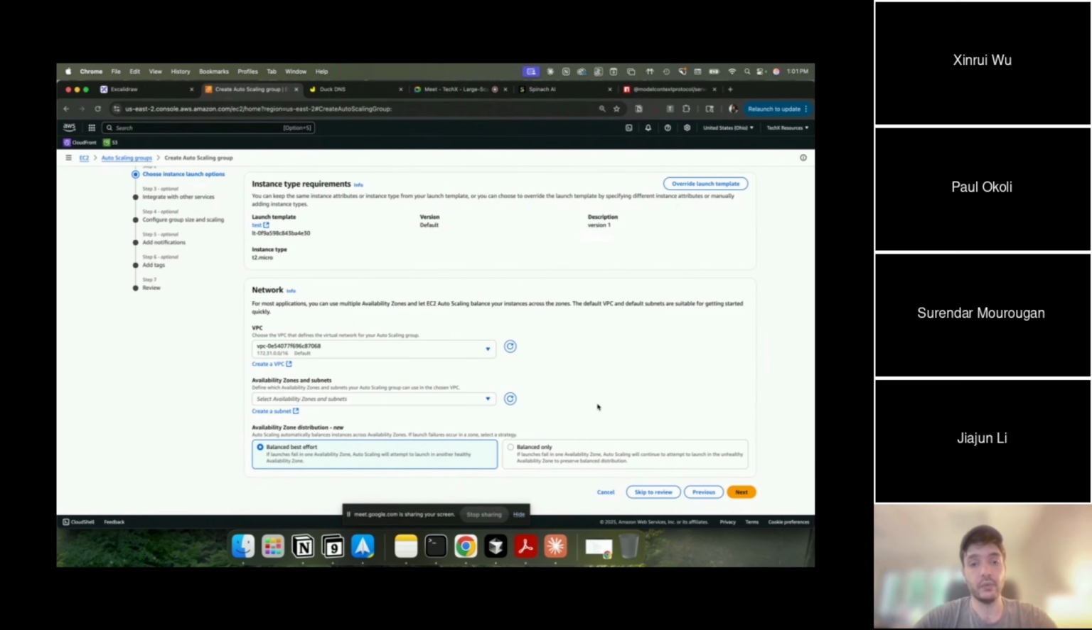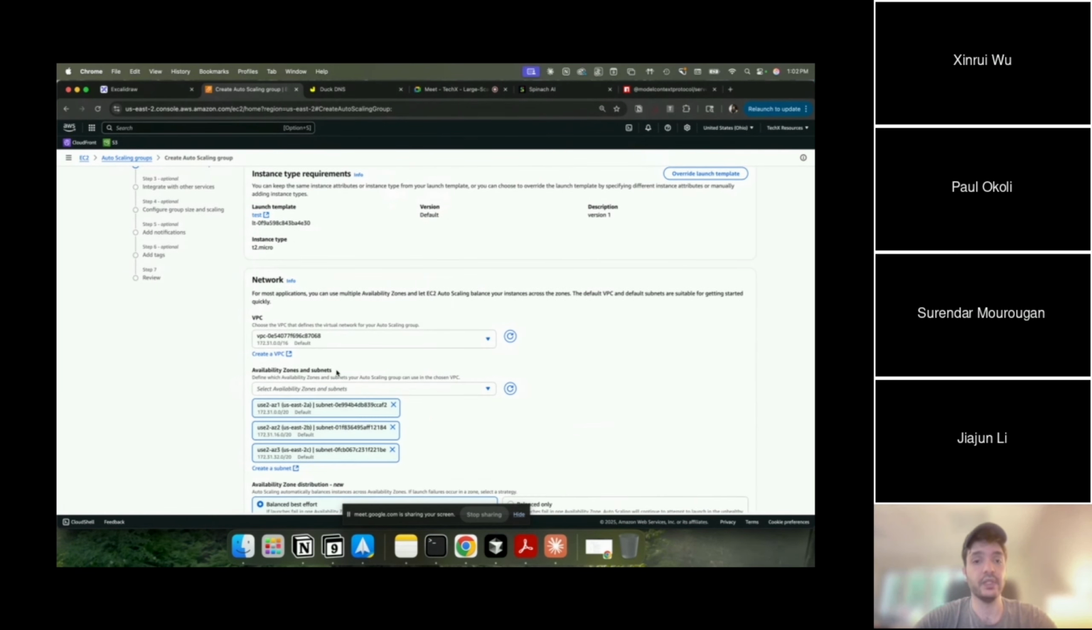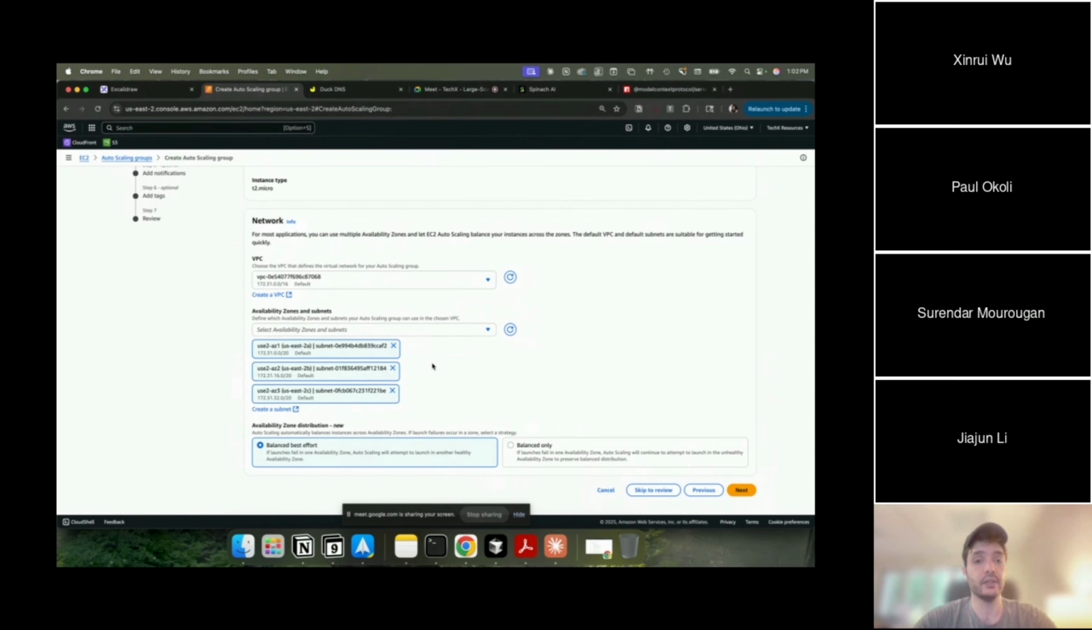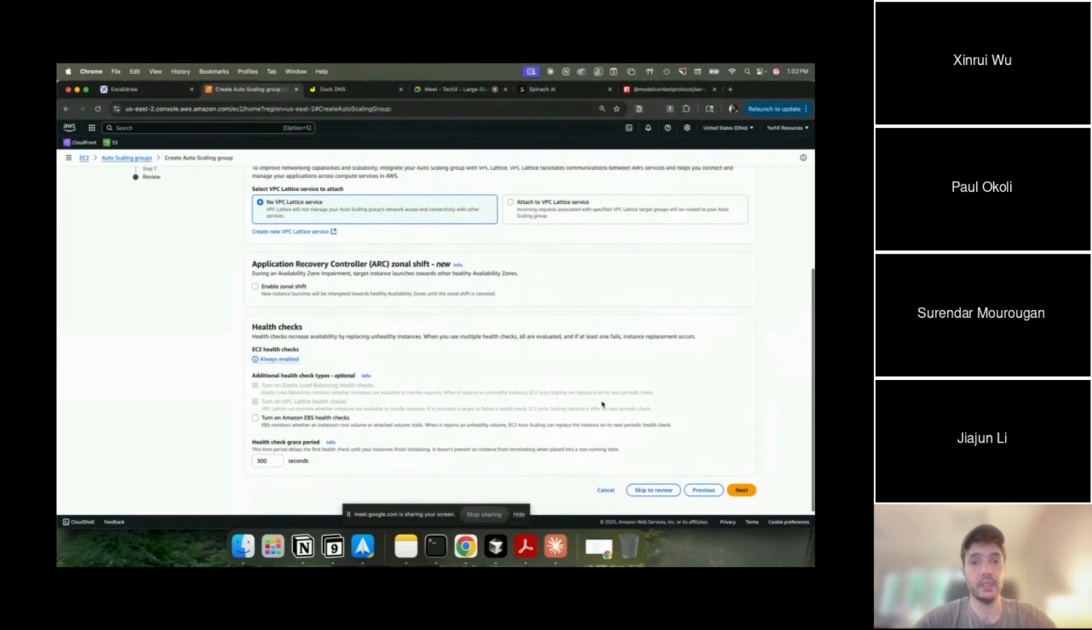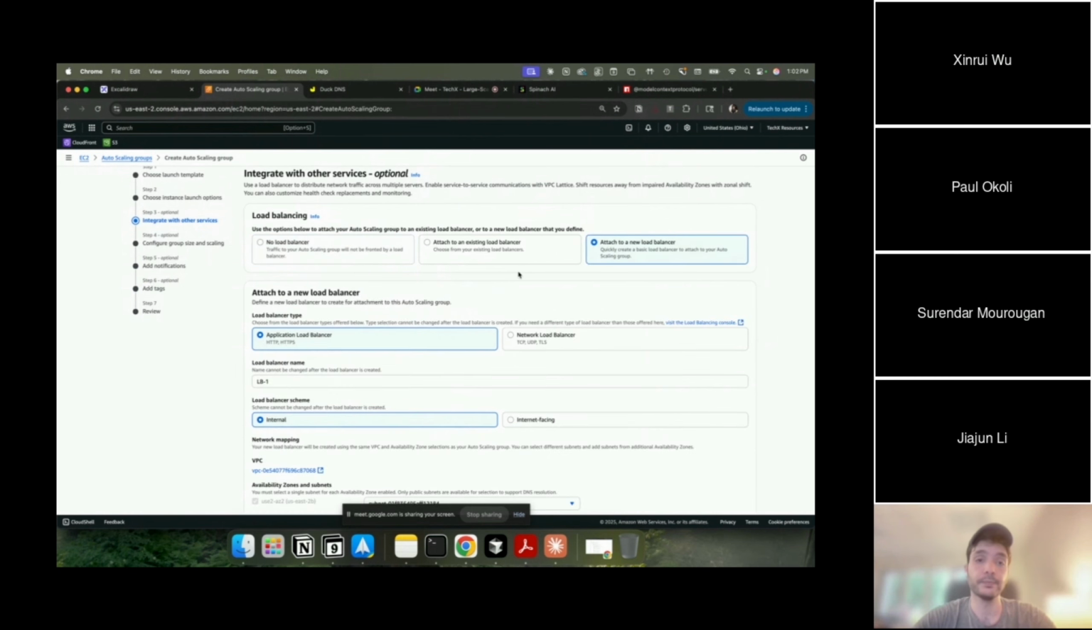But what I want to show you guys is, let's say we also have 3 availability zones, and we allow it to create virtual machines in any of them. Oh yeah, we do need to create a load balancer. So these are the scaling rules that we are assigning to it. We do want to create a load balancer for it.